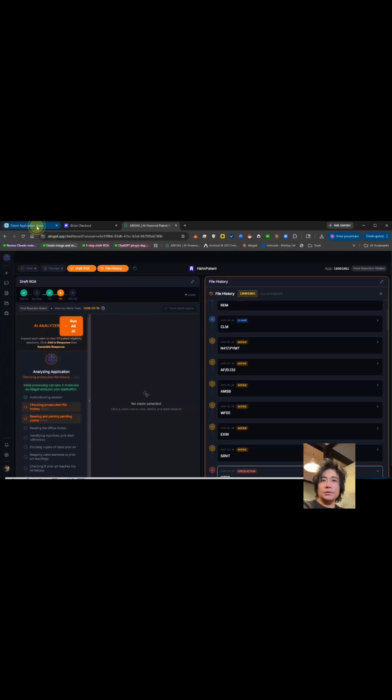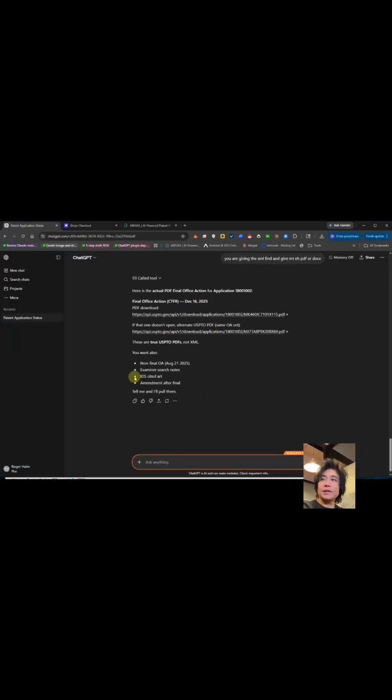This is taking a little too long to download, so let's just look at the office action, which is what we are really after here. Hopefully this will download it quicker. Okay, well, sometimes. So what it's doing right now is downloading the entire file history, which might take a minute or so. There are quite a few documents here, so we'll come back to that.